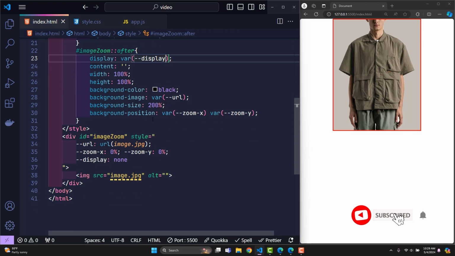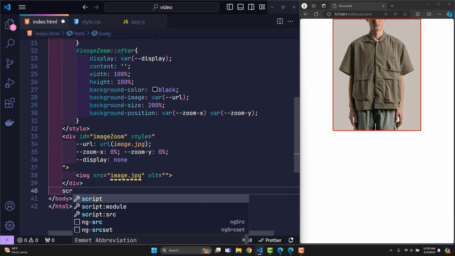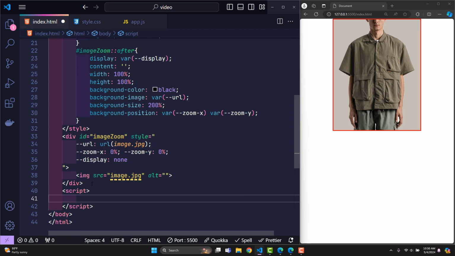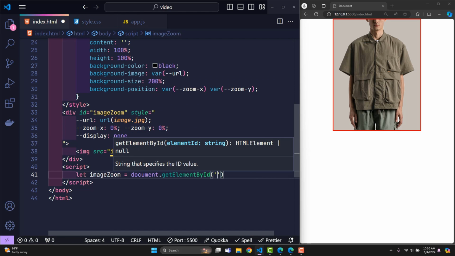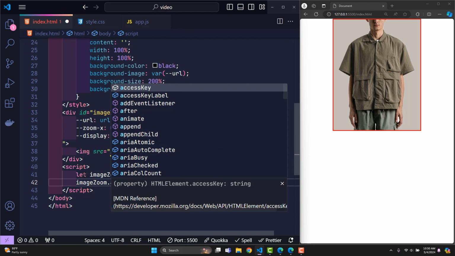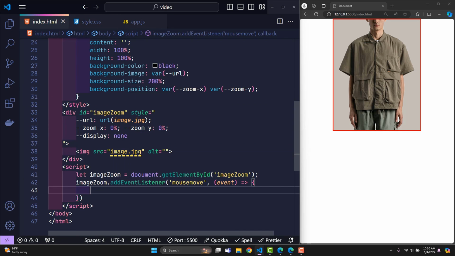When this variable value changes to block, it will be displayed, so we have everything we need. Now we just need to use JavaScript to change the variable values accordingly, and the function will complete immediately. In JavaScript, first, I call back the image zoom element with getElementById. When the user moves the mouse over this element, I will run a function. The first thing I will do is change the display none variable value to block to show the zoomed element.